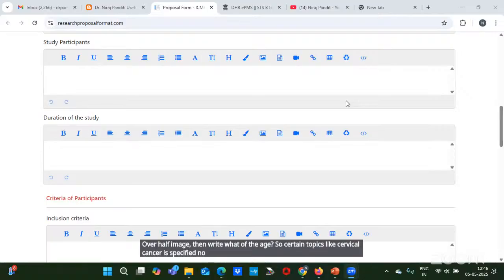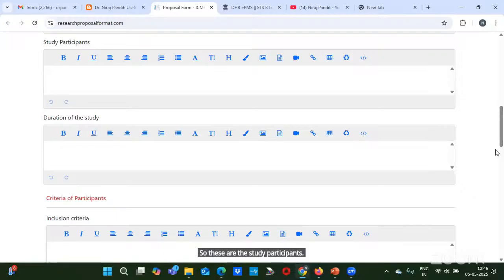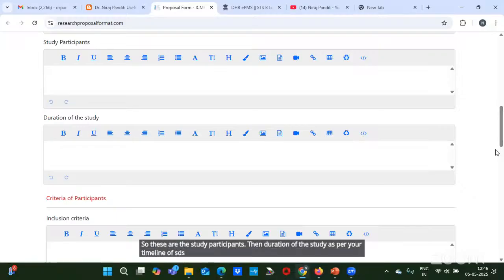So only female participants for a particular age, or whatever you can write. Okay, so these are the study participants. Then the duration of the study, as per your timeline of STS, you mention the duration, maybe 2 months, maybe 6 months, maybe 1 year, whatever you mention here, duration of the study.